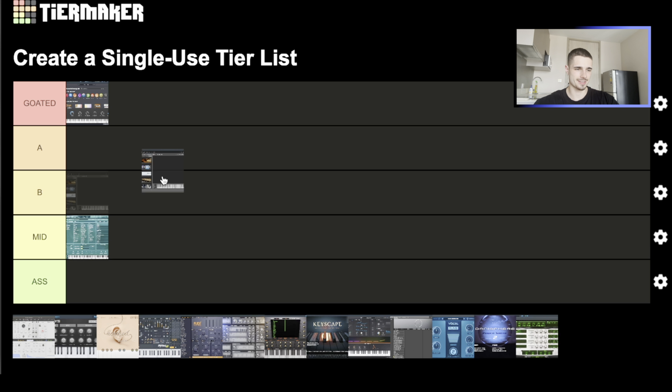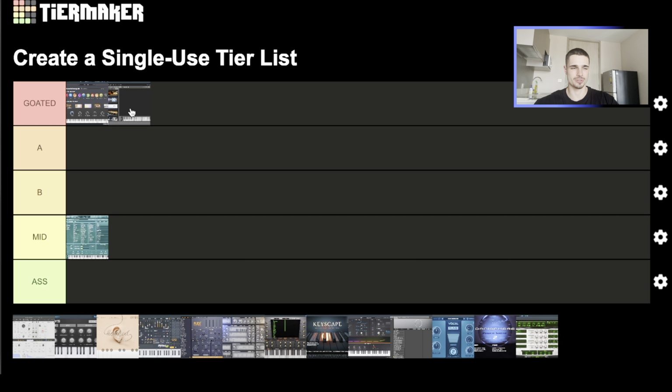Next, Kontakt has to be goated as well. I use it pretty much in every single loop. Of course, you have to spend some money on the expansions, and Kontakt by itself doesn't do a whole lot. But if you have the money, or if you can get your hands on those expansions, have to get it.